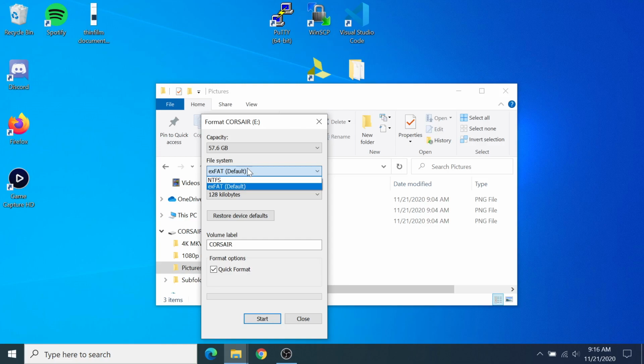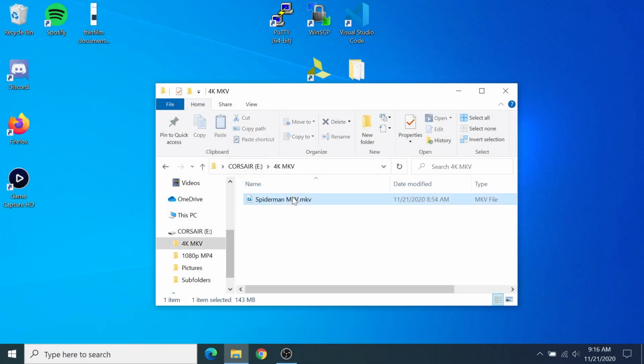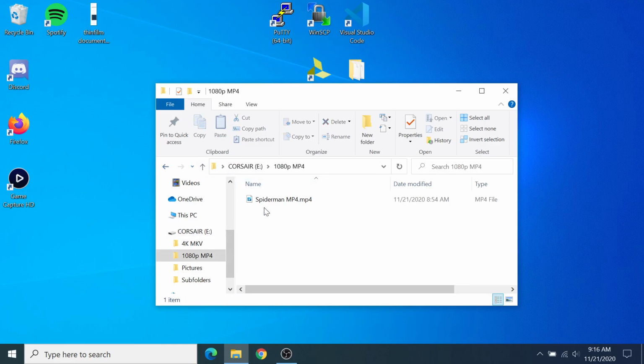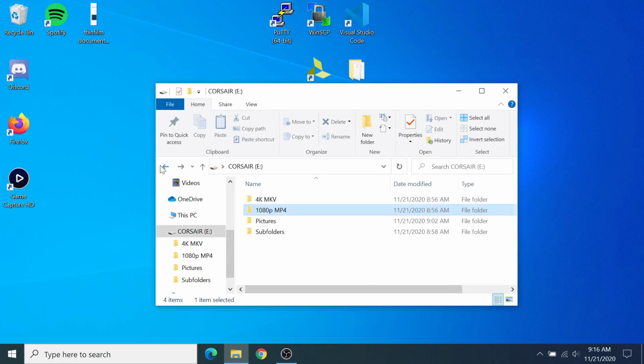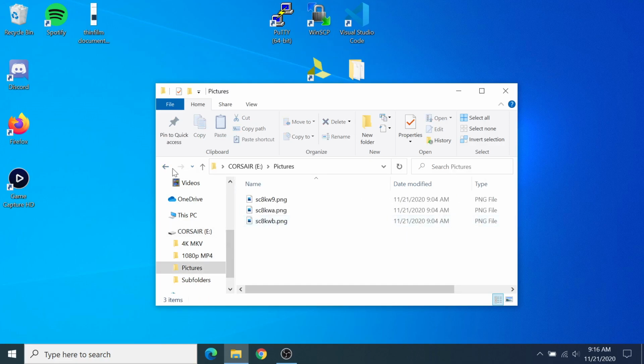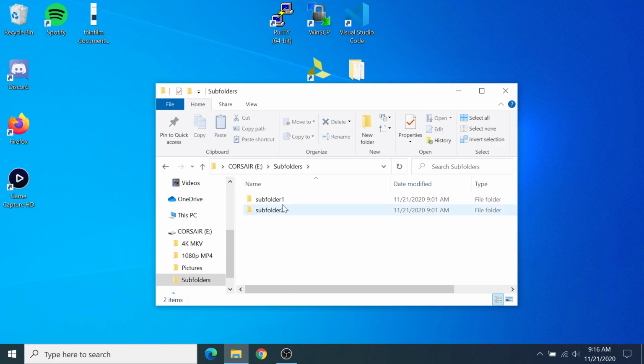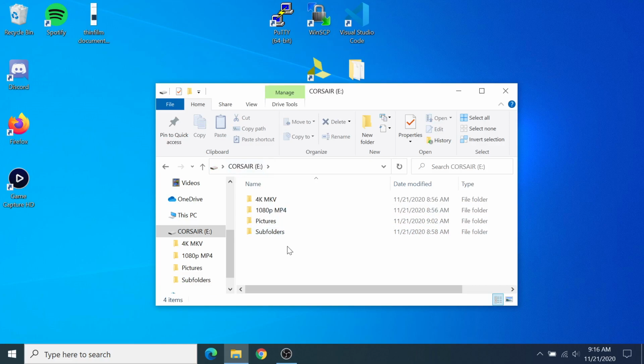I'm not going to do it right here because mine's already on exFAT, and I already have the files set up and I don't want to wipe them. As you can see, I have a 4K MKV file ready to go, and I also have a 1080p MP4 file. They're both the same Spider-Man trailer, and then I also have a folder of 3 PNG pictures, and lastly, I want to demonstrate how you can have subfolders as well, and you can kind of create playlists using these. One thing that you want to be aware of is that all of your files have to go into top level folders. You can't have them just sitting outside of a folder, otherwise it's not going to be detected by the PS5.